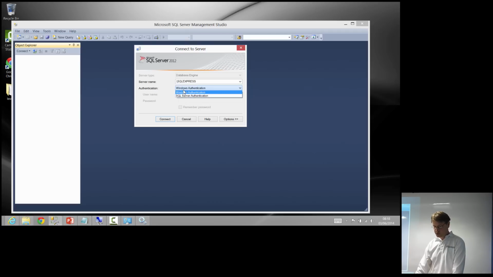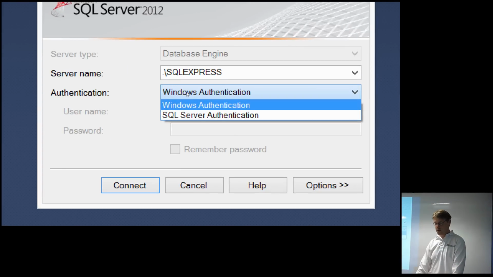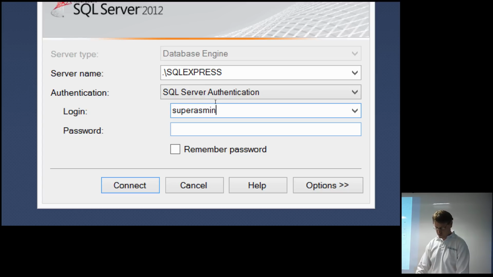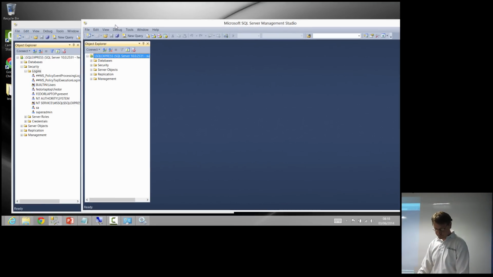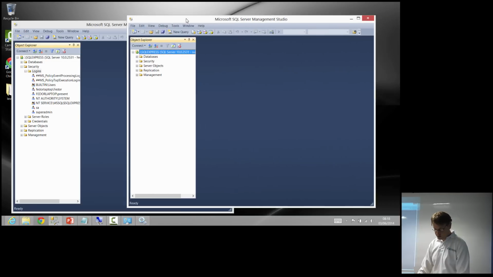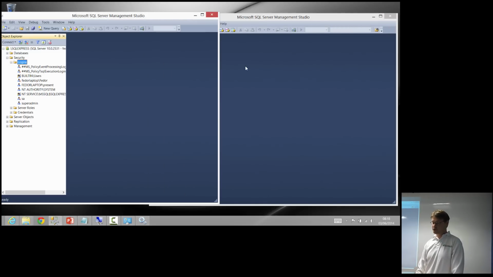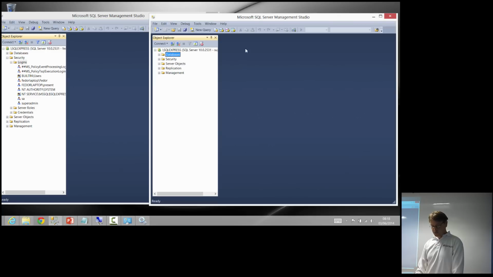First thing to do is switch authentication mode from Windows authentication to SQL Server authentication, because that's the type of user we just created. Then we type the login name that we just created, the password, and then connect. Okay, so let's break it down. On the left hand side, we're going to have just any other user that we're creating, and on the right hand side we're going to have the admin user. This on the right hand side is our super admin login, and as you can see, I can look at the logins, I can control the server and do anything I want.